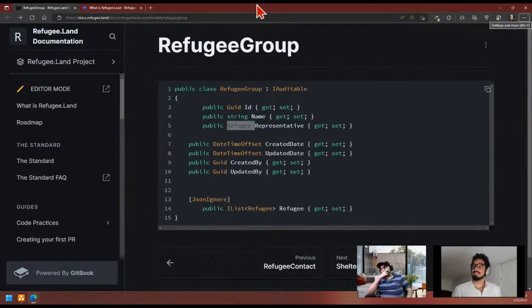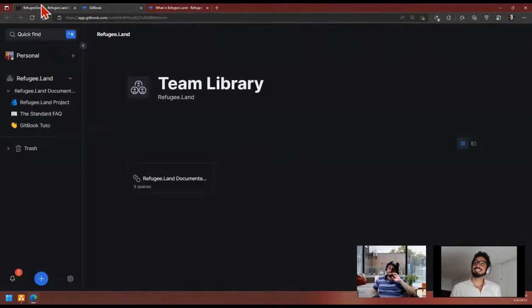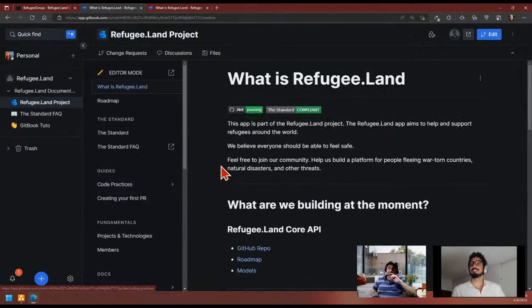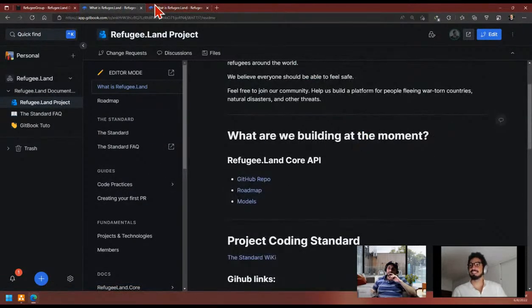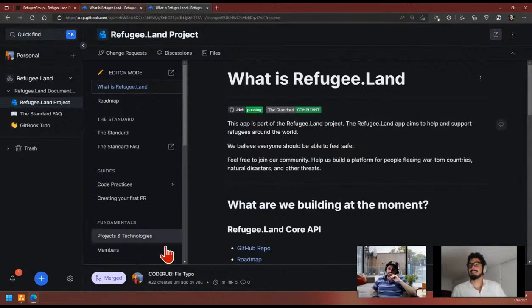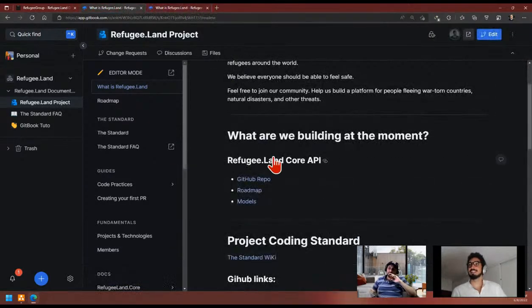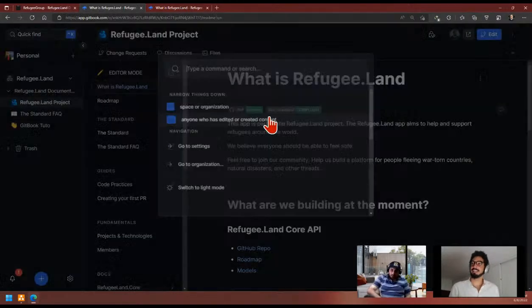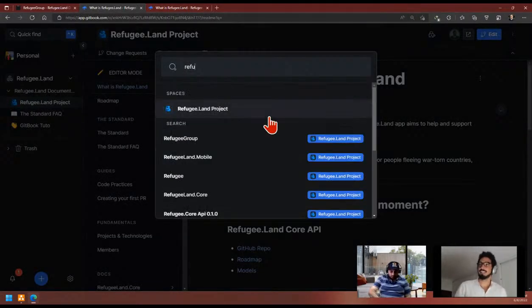So you can edit in the... not here, you're not on the right one. Oh, this one? Yeah, it was already in edit mode, because you have already another tab open in edit mode. So you can do Control K and find refugee group.